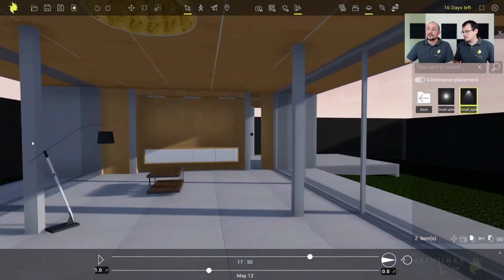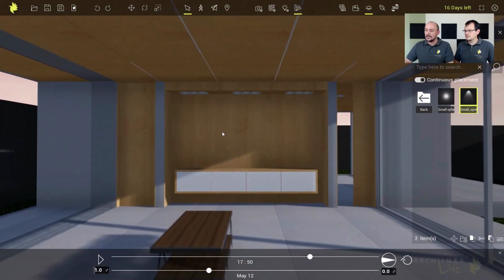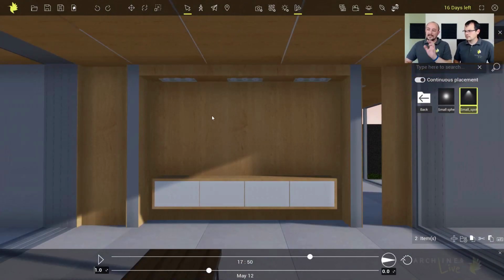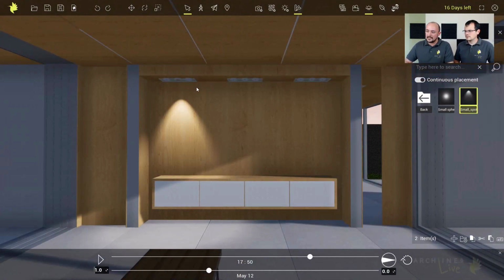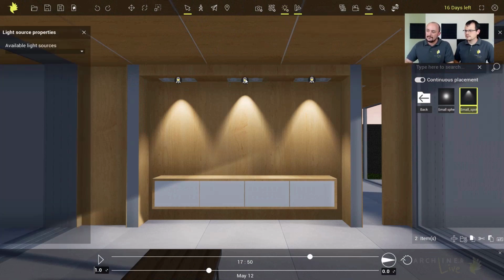Maybe for example, the other side. Yeah, it's a nice symmetrical interior with two reflecting parts. So I will just add a light source over there, and over there. And I can also show you how to customize this if you go back to the edit lamps option. Then when you select any of those, let me just disable this continuous placement. I don't want to place anymore.